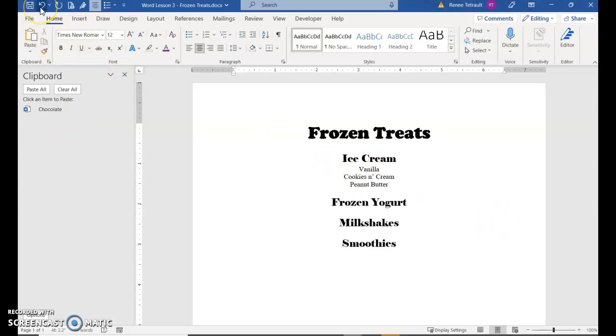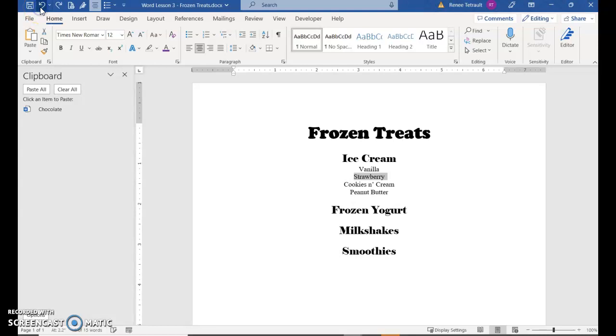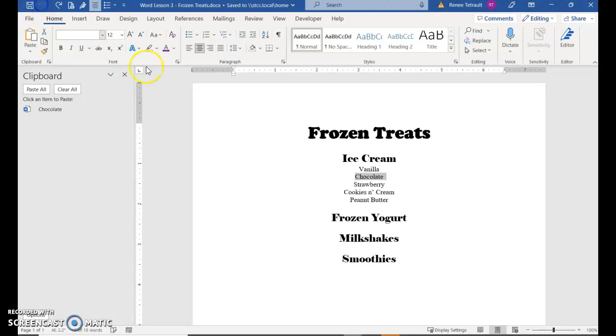Right now I can use undo because I just did it, but if it was something you did a while ago, you don't want to undo things that you've already repeated or fixed. With undo, you'll lose a lot of things. So it's best to use the clipboard. I'm going to clear it all.